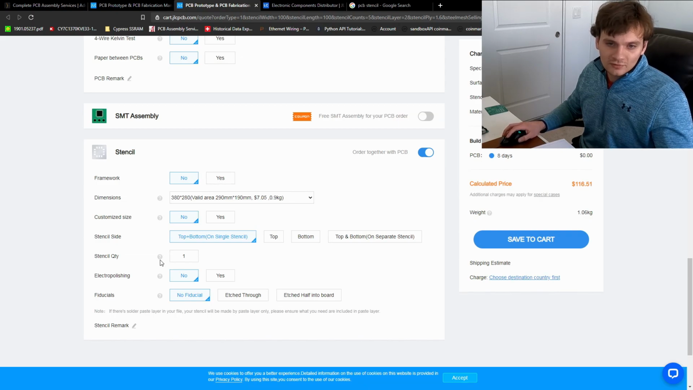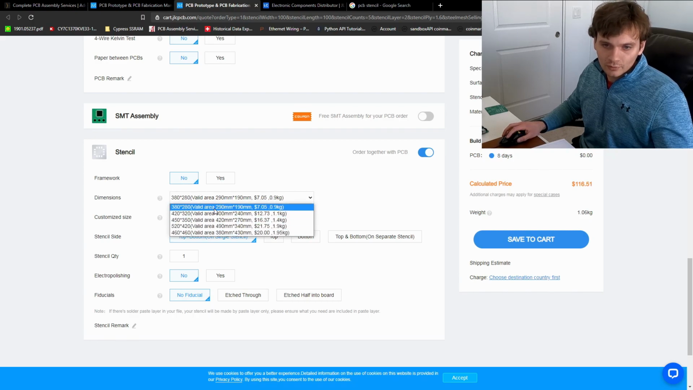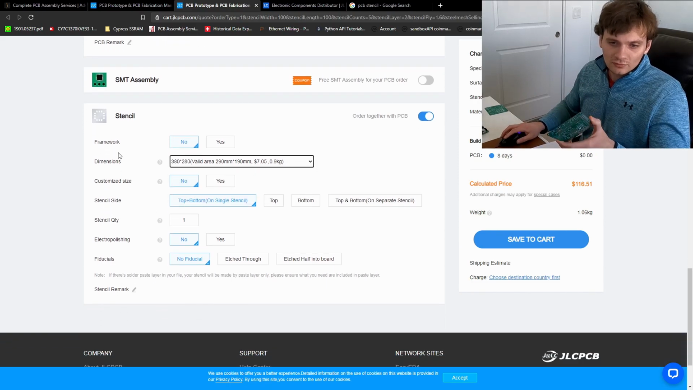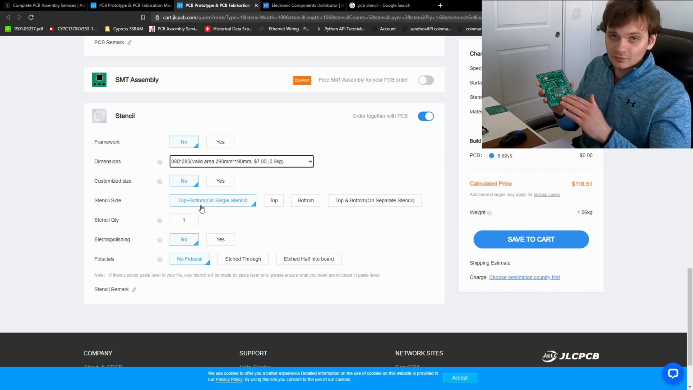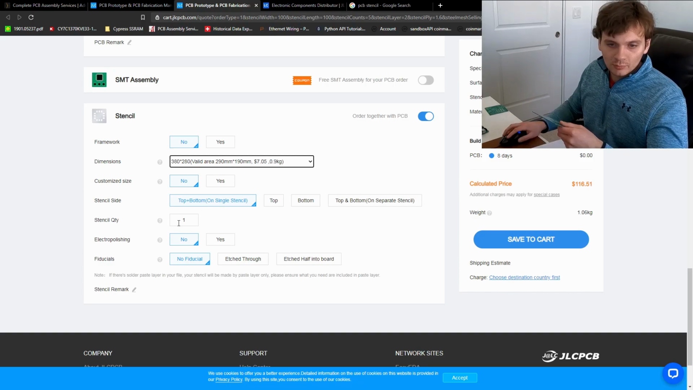So there are a few more options for the stencil. Framework, we're going to select no. I don't really know what framework means, but I don't think I need it, so no. Dimensions, the smallest dimension will work for our board because it's only 100 millimeters by 100 millimeters, so we can just keep that as the default. We don't need a customized size. For stencil side, we're going to choose top plus bottom on the same stencil, and that just means that there will be cutouts for the top side of components and then cutouts for the bottom side of components on the same stencil. We only want one stencil.